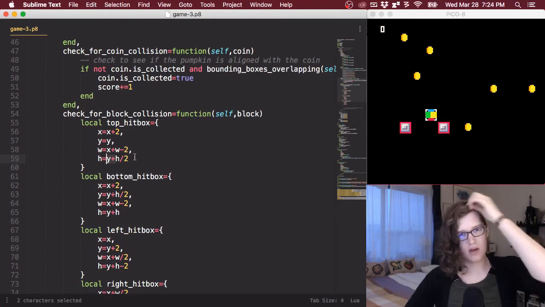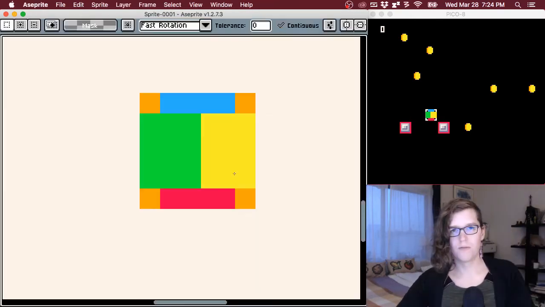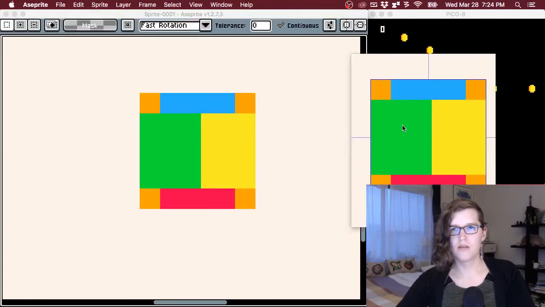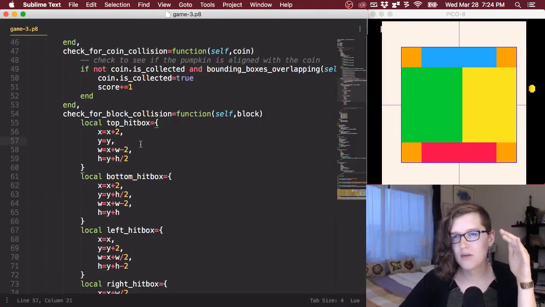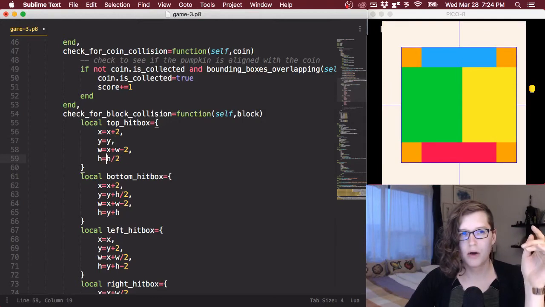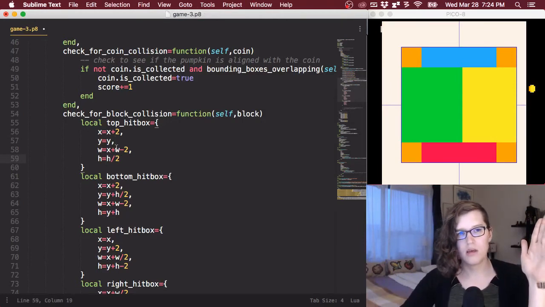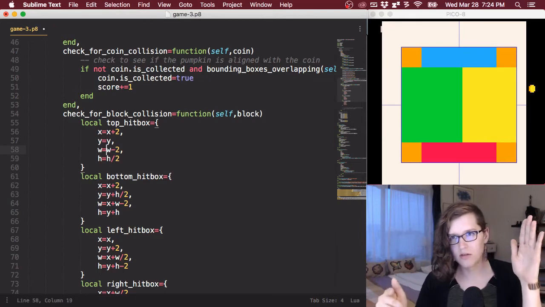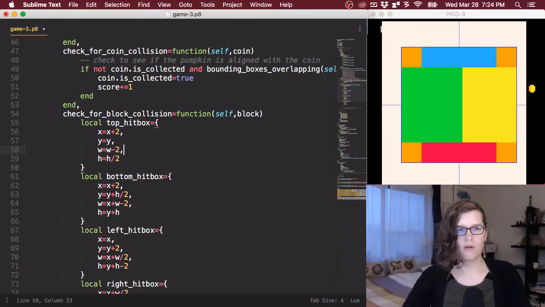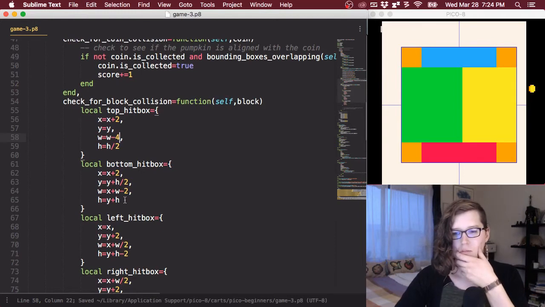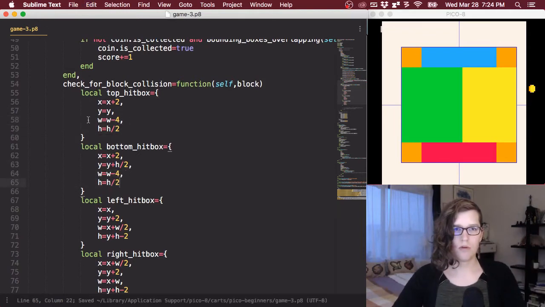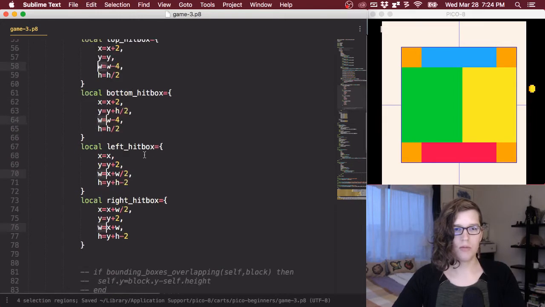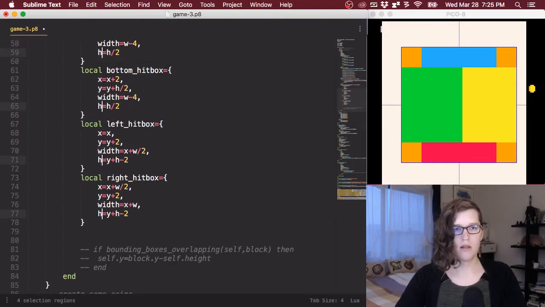The height of the top hitbox, let's take a look. This is an extension called Snappy. The height of the top hitbox is just half the height of the pumpkin. The width of it is the width of the pumpkin minus 2 on one side, 2 on the other side, for 4 in total. The bottom hitbox has the exact same height and width as the top hitbox. Whoops, this shouldn't be W equals. This should be width, and this should be height.